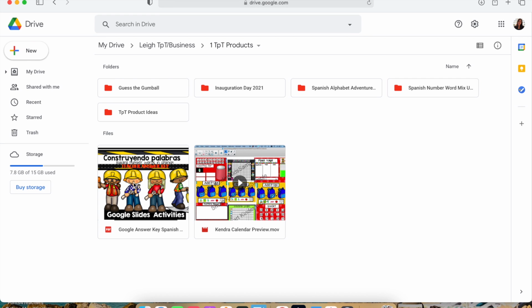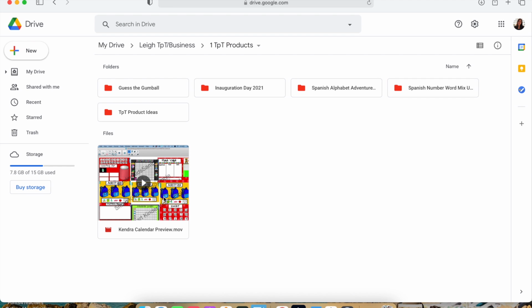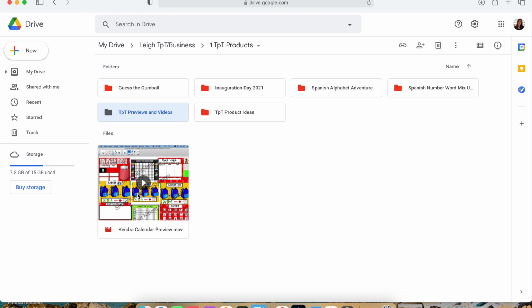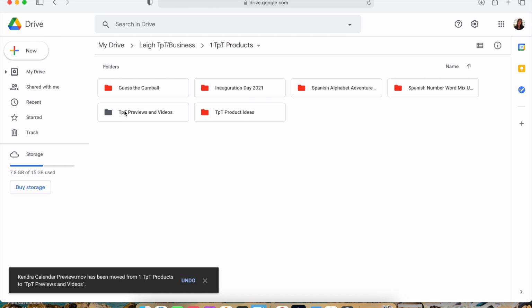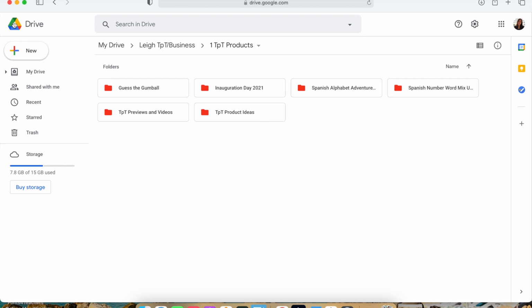This is part of Spanish number words, so we're going to put it in there. And this one, I don't have anything specific for this right now, so I think I'm going to have to create a new folder. We'll just call it TPT previews and videos, because I do have a lot of those in different places. So let's put that in there, and we'll change this color to red.